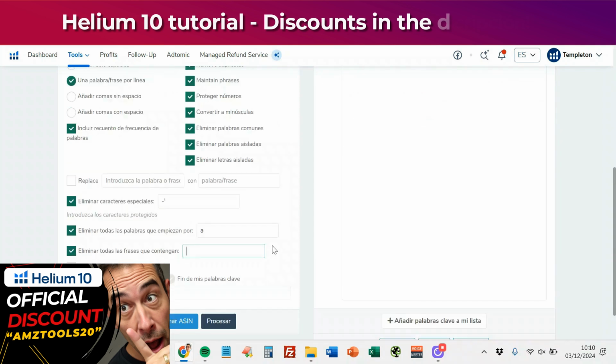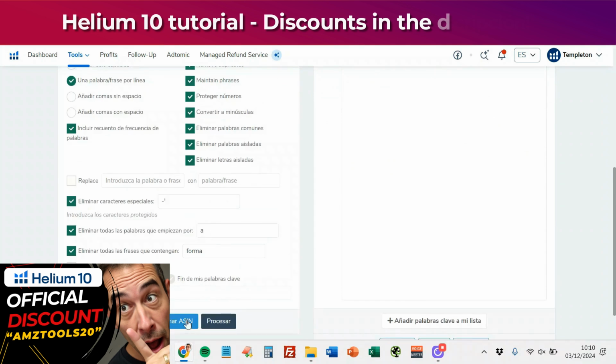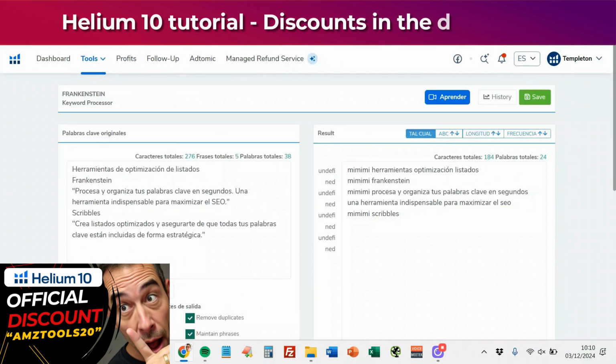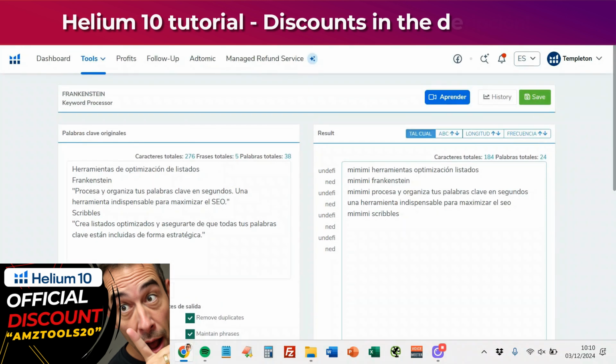form. Okay, it loads. It doesn't load. Because I have to click on process or add this phrase at the beginning or at the end of the words. All right, let's process it. Well, that's my tool, Frankenstein. Optimization. And from here, I can copy, paste, save it, etc.